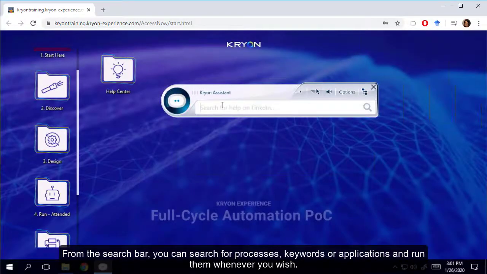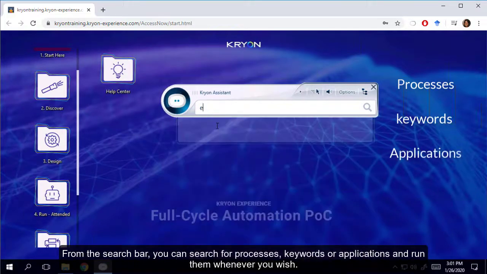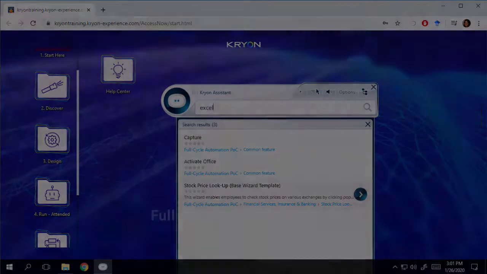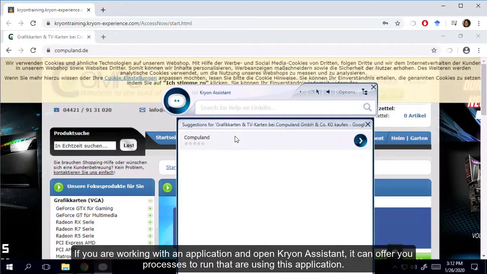From the search bar, you can search for processes, keywords, or applications and run them whenever you wish. If you are working with an application and open Kryon Assistant, it can offer you processes to run that are using this application.